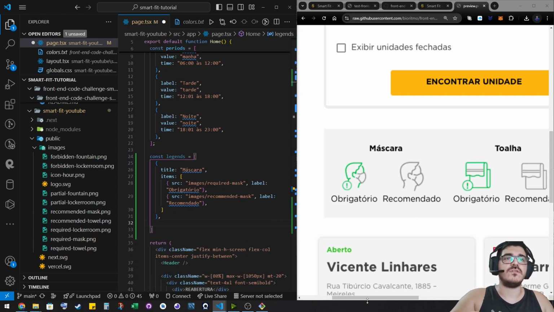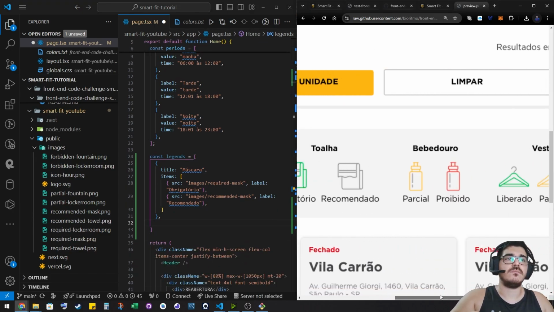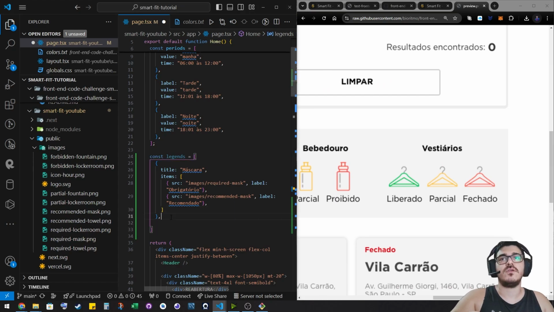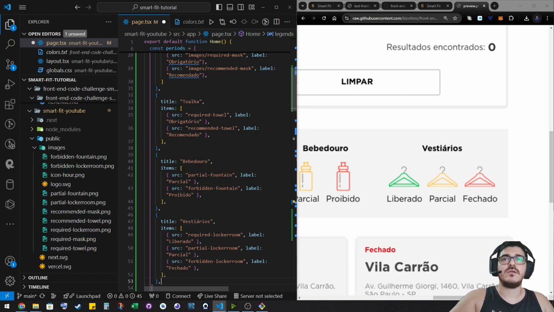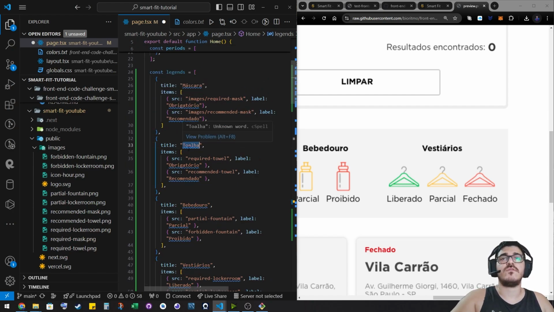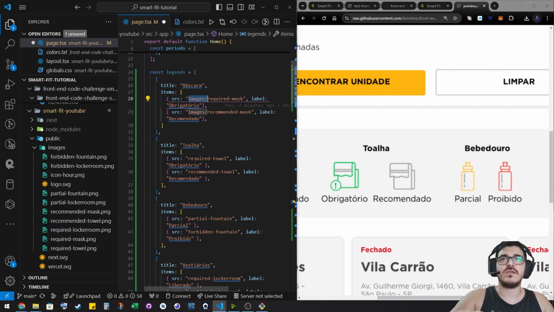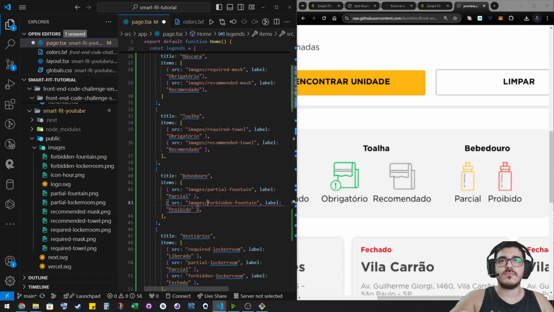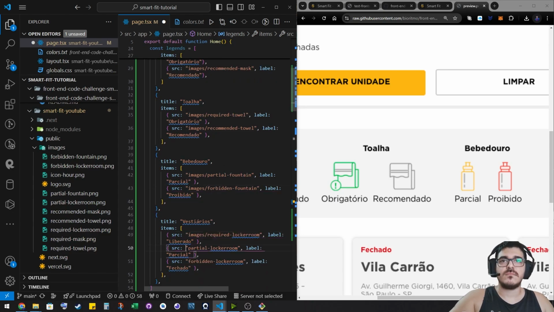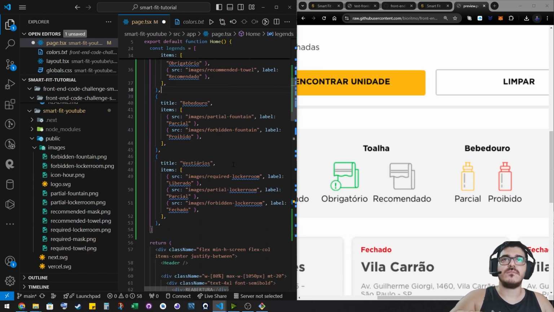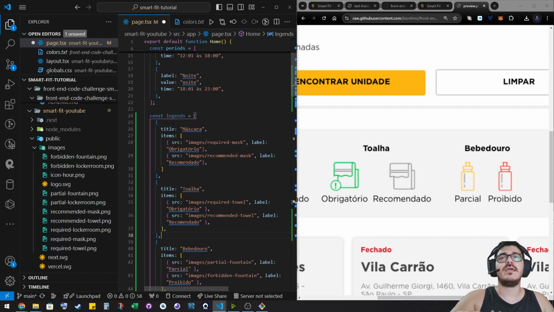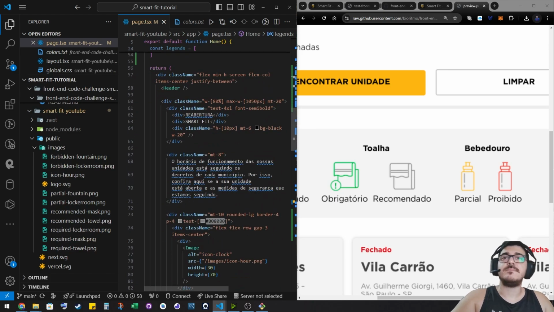Máscara. I have to do the same with toalha, bebedouro, vestiários. So it's easier to just copy and paste from my original code. As you can see, I have toalha and the two images right here. Actually, I have to do it like this. There we go. Now it's going to work. And I have to map this. So let's map.